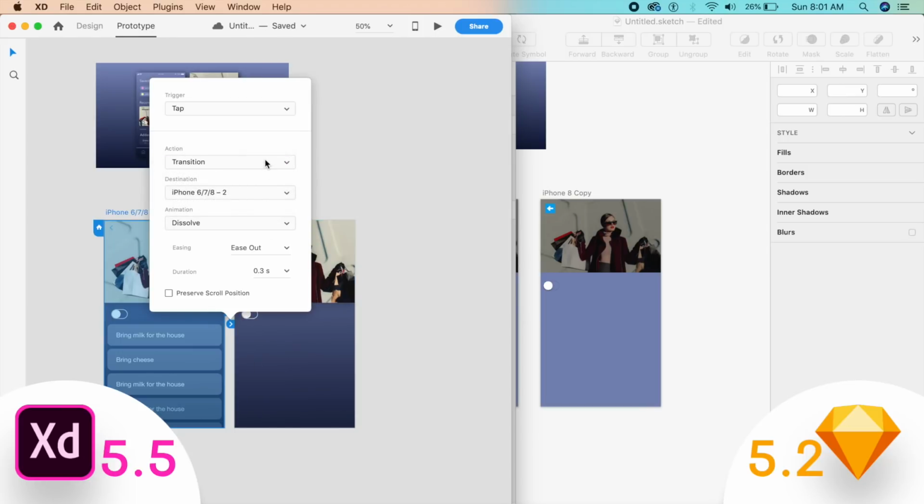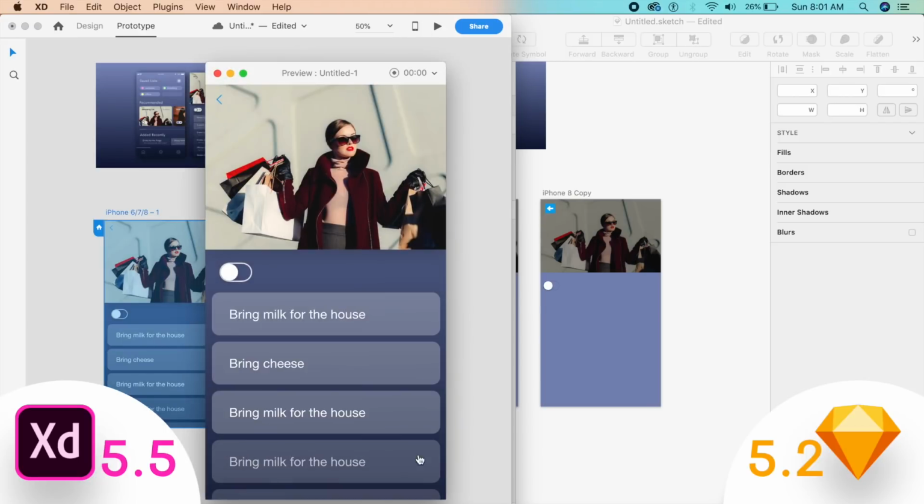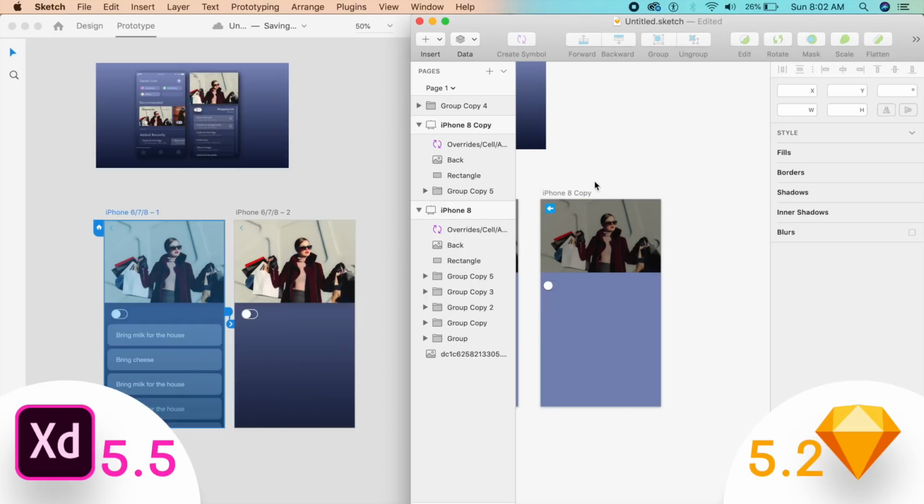Auto animate is something that Adobe XD will win over Sketch any day. That's something built in, but I'm just going to say slide left, just like that, and preserve scroll position. So that's pretty easy. If I preview this, I can just click anywhere and it'll just slide in like that. In Sketch as well, we have something very similar.